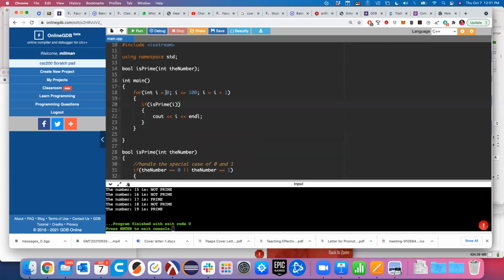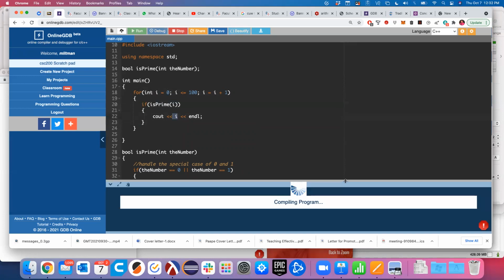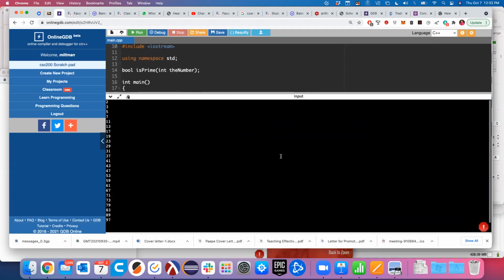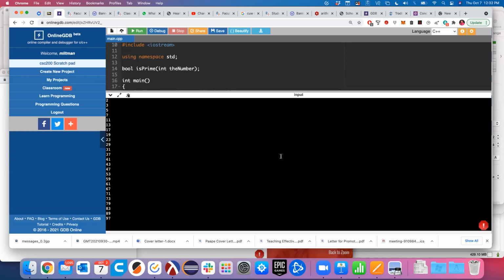So this is going to go through all the numbers between 0 and 100, including the 100. Each time through, I'll ask, is the current number I'm looking at prime? If it is, display the number. So this will show us only the prime numbers between 0 and 100.